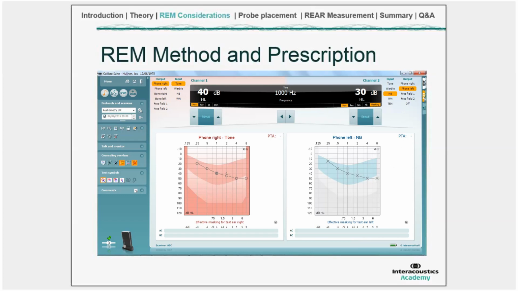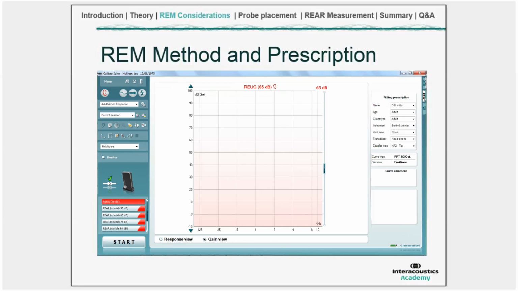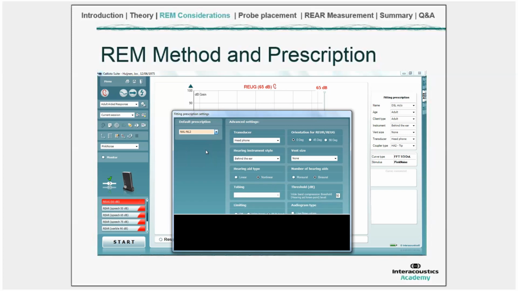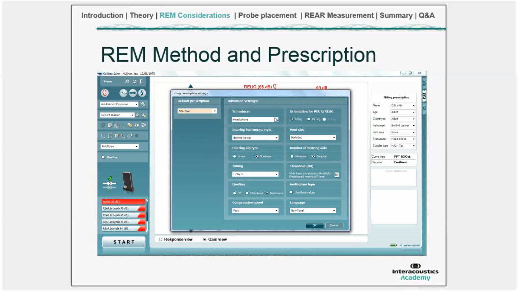So with the audiogram selected, we can then open up the REM module. When you open up the real ear measurement software, you need to choose the prescription, or the method, sorry, which you're going to verify the hearing aid to. As you can see, that was from the drop-down menu on the left-hand side. As soon as you opened that drop-down menu, the prescription window opened up, and you could choose which prescription you wanted to fit your hearing aid to.